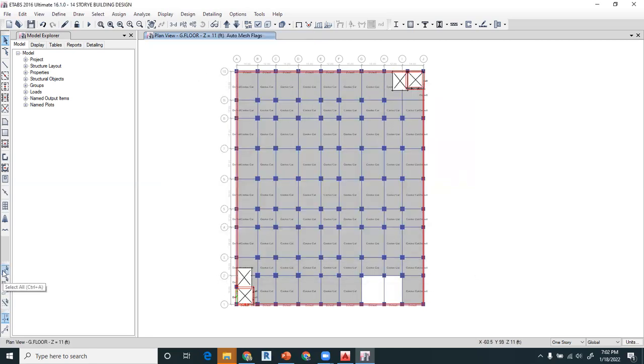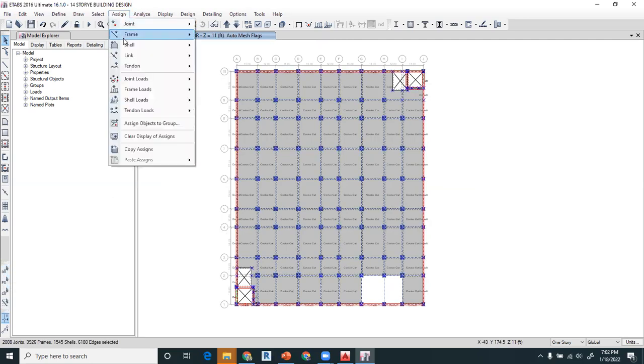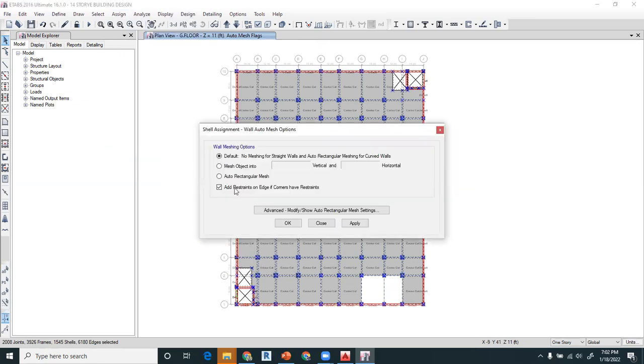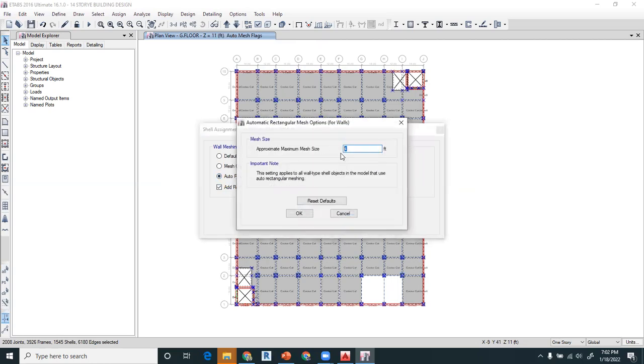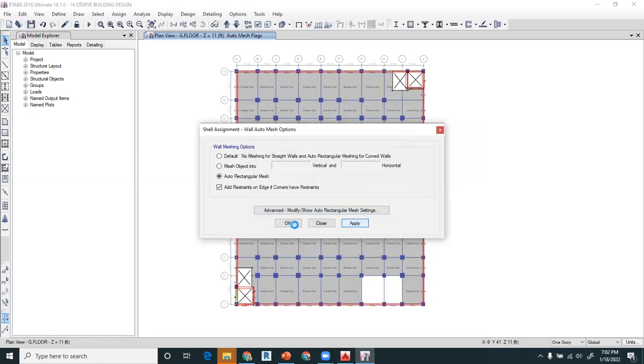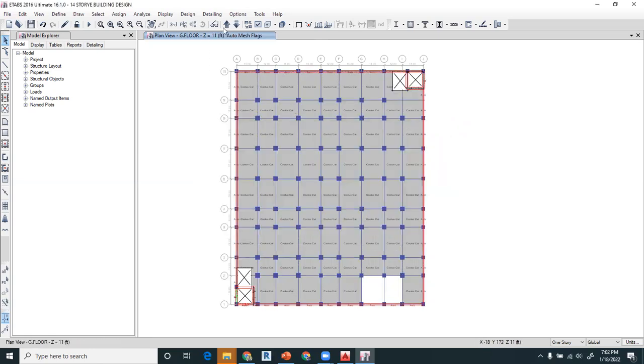Again, select all by clicking here, and again go to Assign Shell, and this time the Wall Auto Mesh option. And again, you have to click on this Auto Rectangular Mesh and go to Advanced, and you have to select the same value which we selected for the slab. We selected 4 feet for the floor. You have selected 4 feet for the wall as well. Click on Apply. So this meshing has been done.